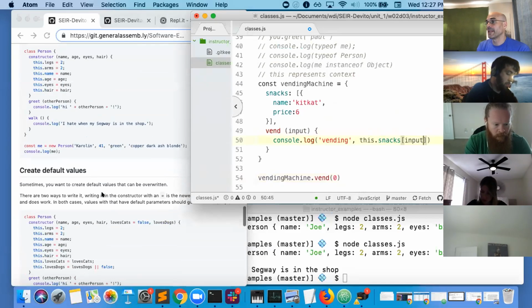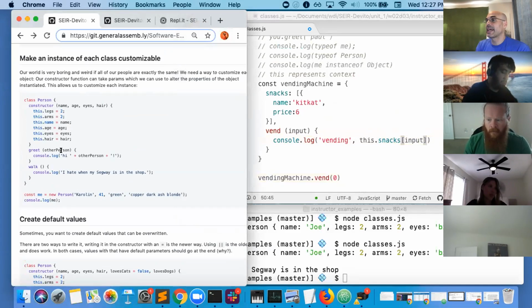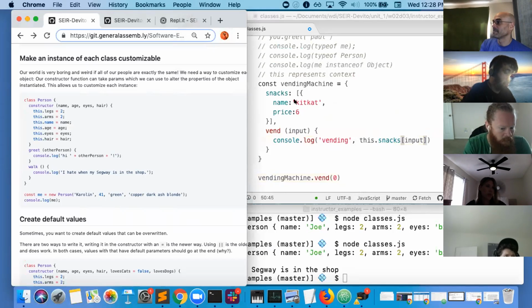Did they? Oh, you mean here in the person? Yeah. Oh, yeah, because in essence, we can, like here, see this other person? This here would represent input in this particular context, right? It's a method called greet. Here's a method called vend. It has a parameter called other person. Vend has a parameter called input. When we pass any value in, like a name, if I was to say, hi, Lindsay, other person would then take on the value of Lindsay. And then when I console log other person, we pull the value out and it becomes Lindsay. Same thing here. Pass in input. Cool. Thank you. No worries.